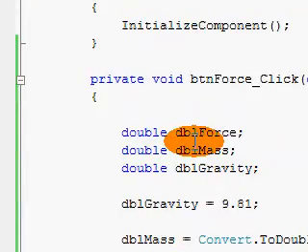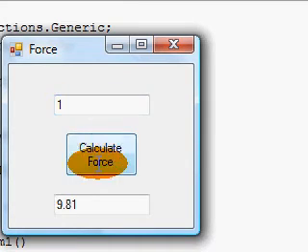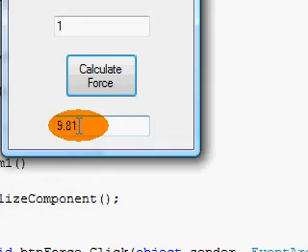Okay, let's see how our program will run. So, knowing that the conversion factor is 9.81, the force exerted on a 1 kilogram mass is going to be 9.81 newtons. So, if we enter 1, we're expecting 9.81, and sure enough, that is correct.